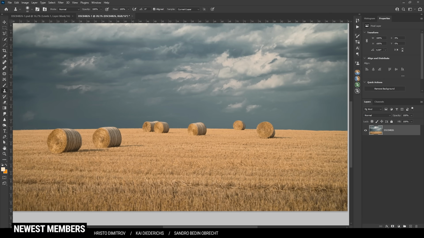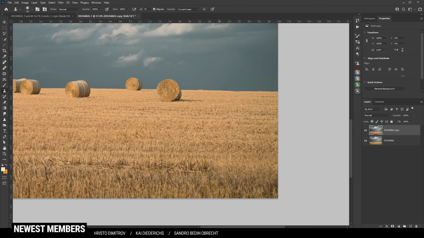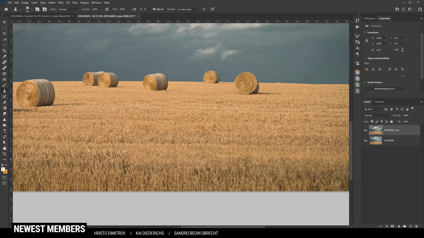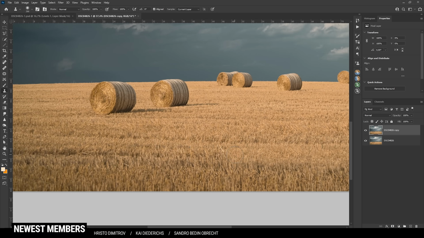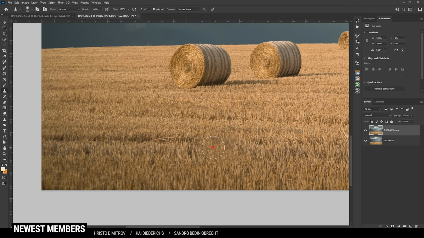Alright, and we can also use the clone stamp tool for that stripe in the foreground. Actually, I just want to duplicate that background layer in case I mess something up. So I just have a backup here, and let's try clone stamping this thing out. I think that works pretty good because the foreground is super chaotic, so we don't really recognize if there's anything sketchy going on.